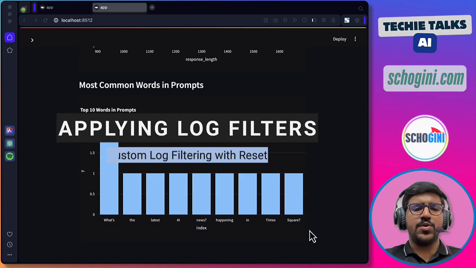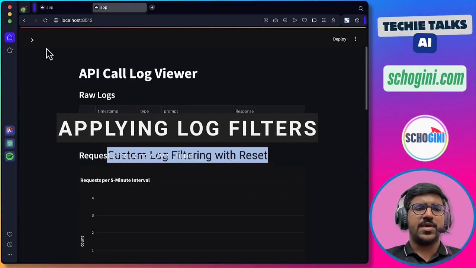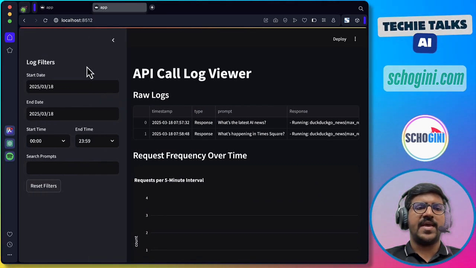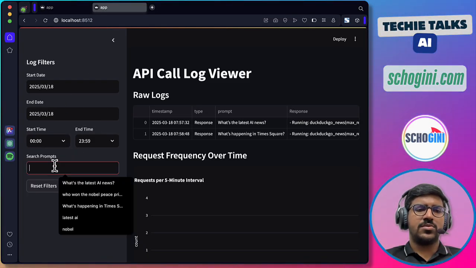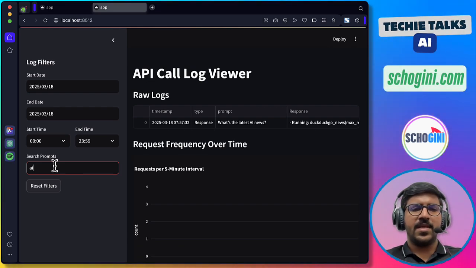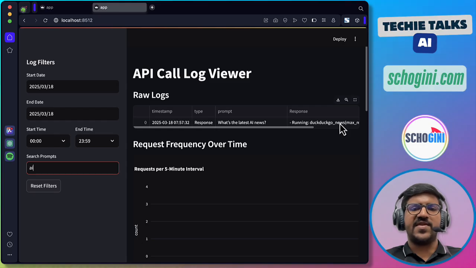Now let me just show you the filter feature. Here if you click on this, you will be able to get access to the filter. You will be able to change the date, start date, end date. Then you can adjust the start time and end time. You can also perform the query. So let me search for AI, and see this on the right side. Immediately the filter will be applied.